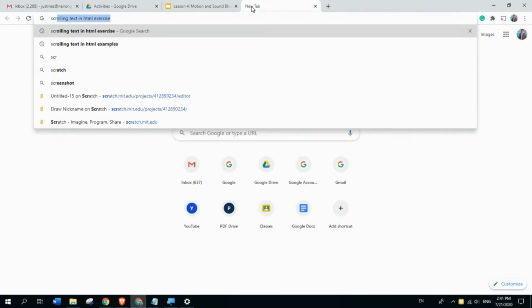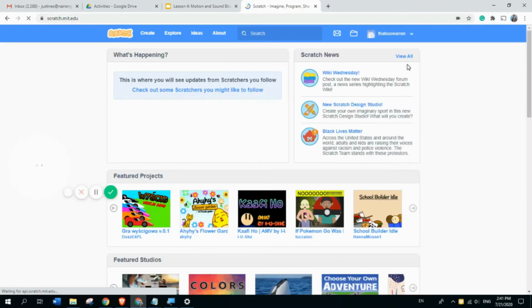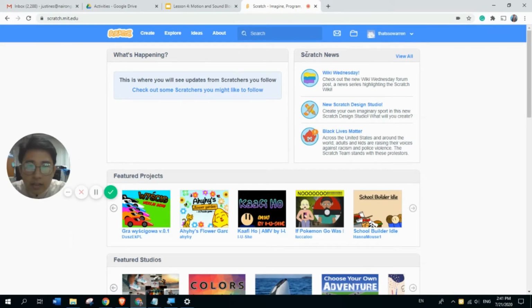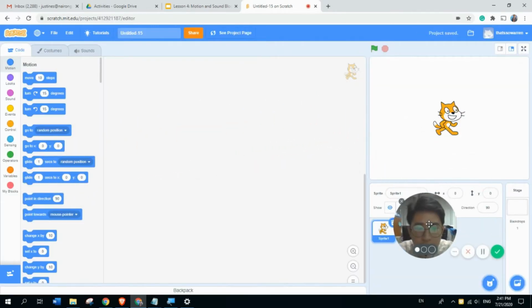Let's go to the Scratch website, scratch.mit.edu, and then enter. This is the official website of Scratch, and this is what we are going to use in our Scratch lessons. I want to show you all the examples that I've been discussing. So I will create a new project, and as you can see, this is what the Scratch workspace looks like.